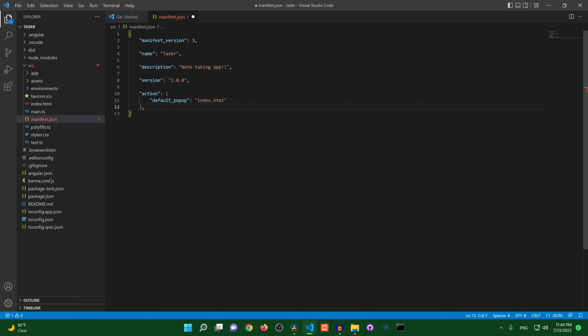Let's go ahead and put a comma here, and then we're going to do our last thing, which is going to be called the host permissions. So we're going to put host permissions. And this time we're going to do square brackets instead of curly brackets because we're going to give it a list. So let's give it the list.